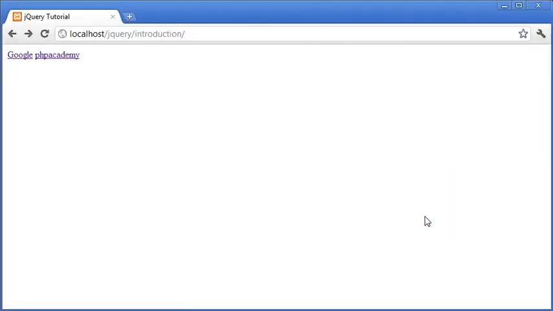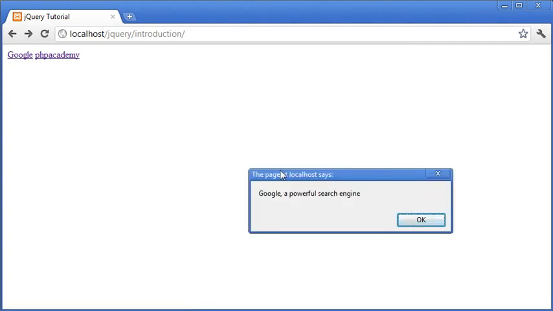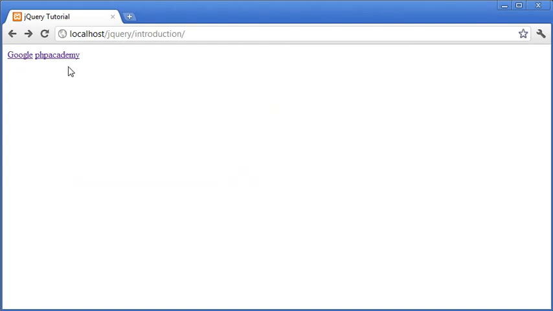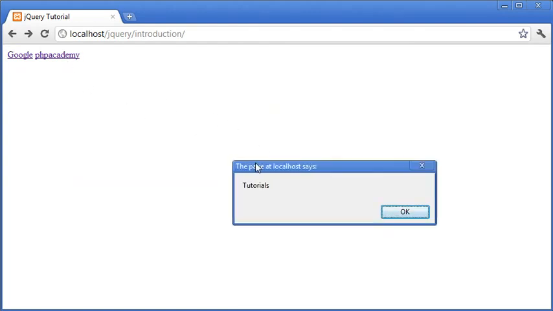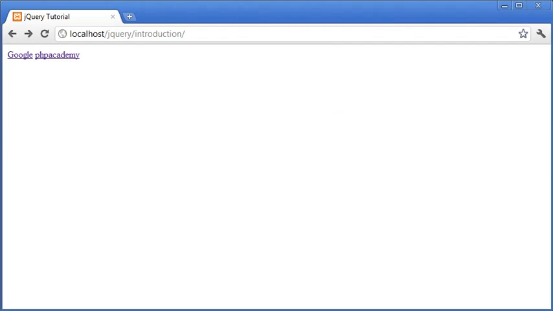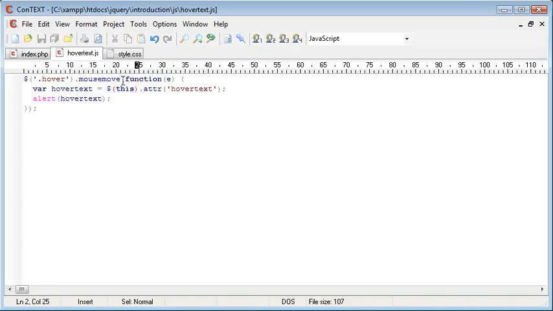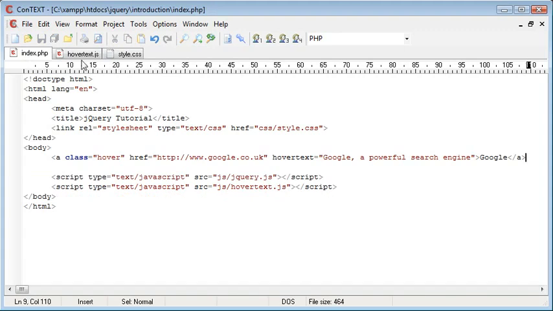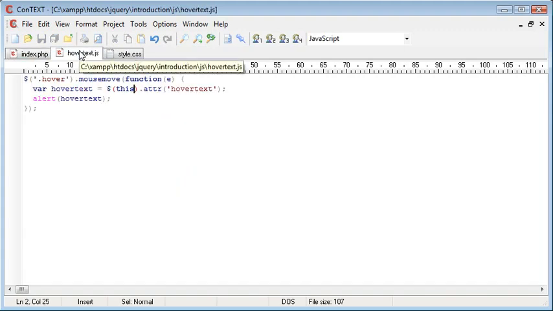So let's go ahead and just refresh the page and see what change that made. I hover over Google, or mouse over Google, and it says "Google, a powerful search engine". Now when I hover over PHP Academy, it says "tutorials". So just by using the this keyword, we've gained the unique attribute from each one. And obviously this is important because you might want to have multiple links on your page, and you obviously want to have a unique description or hover text for each one.